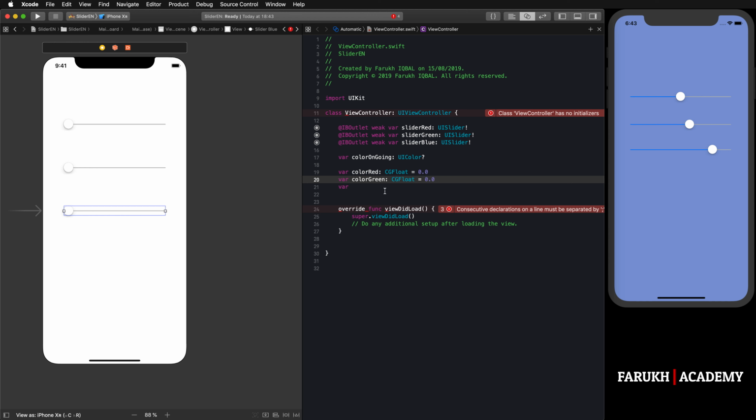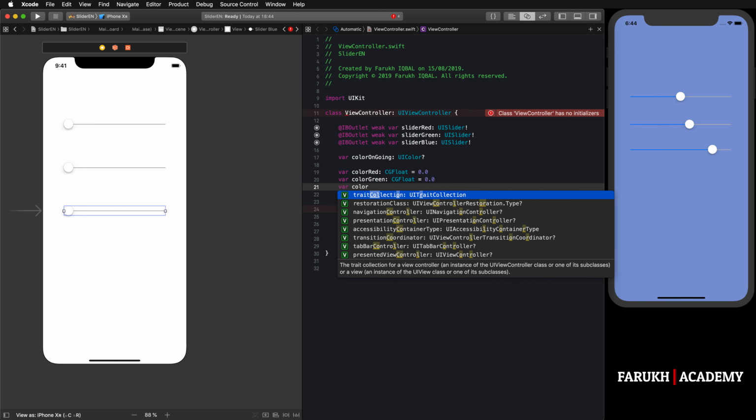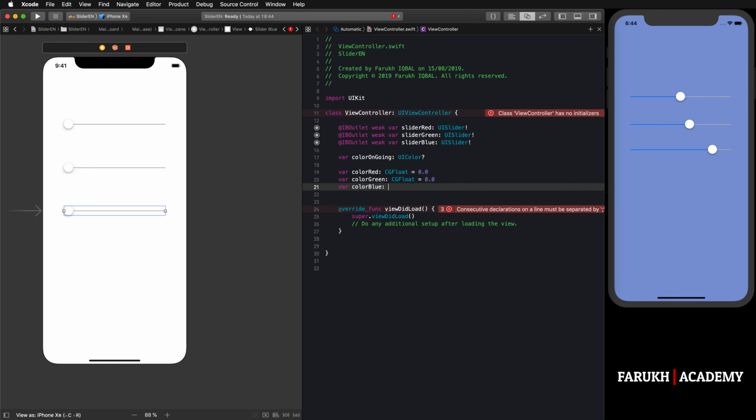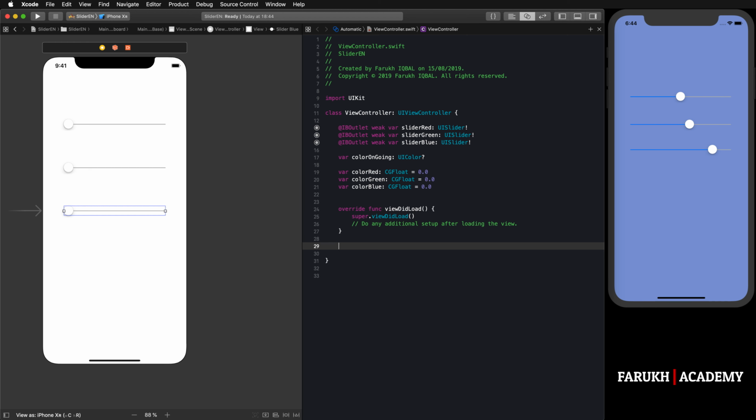And finally, color blue, just like that, CGFloat, and you just put 0 like this. Cool. So now that we have all our variables, we are going to create the action. Actually, the action is just like a function.